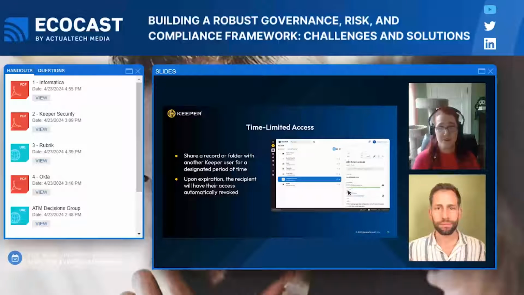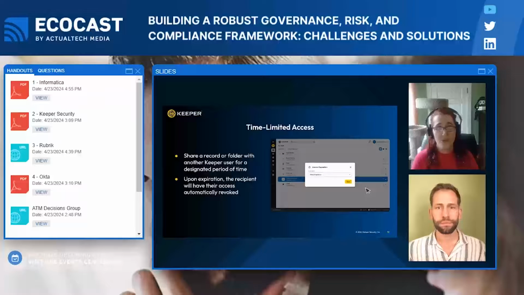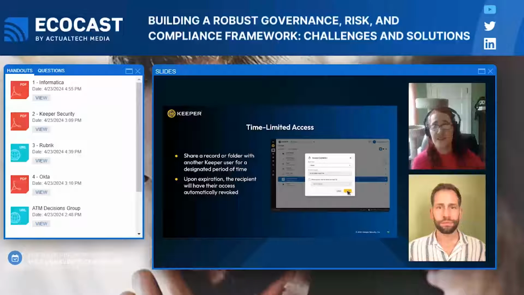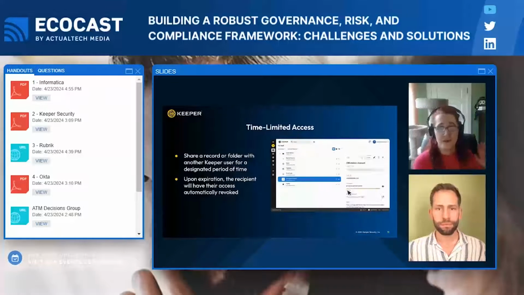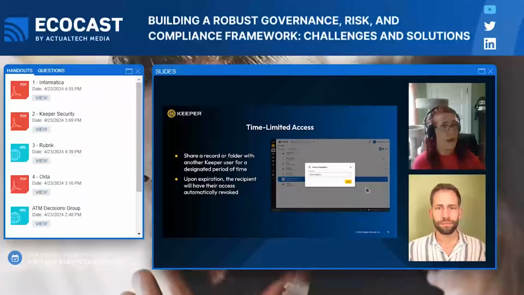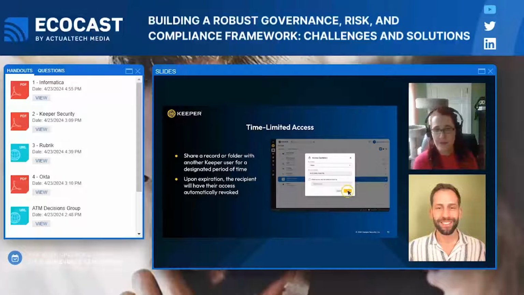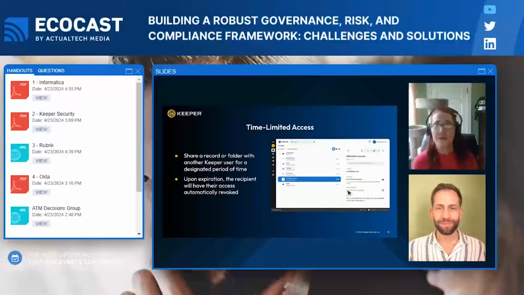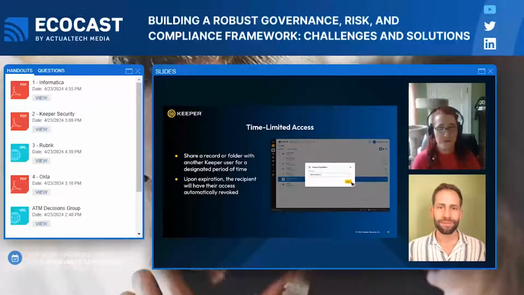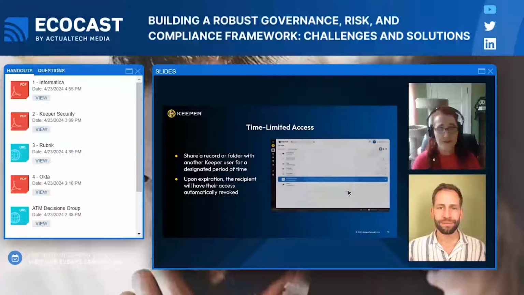So what happens is when you set a time-limited access, you're actually sending this to the other person's Keeper vault directly. So it's all very safe. It's all zero knowledge, no sticky notes or emails or anything insecure. They get it in their vault. They get a notification from Keeper: "Hey, so-and-so just shared a Keeper record with you. Log in and see it." And then you could use it for files. You could use it for login credentials that you only want somebody to have temporarily, whatever it is you want.